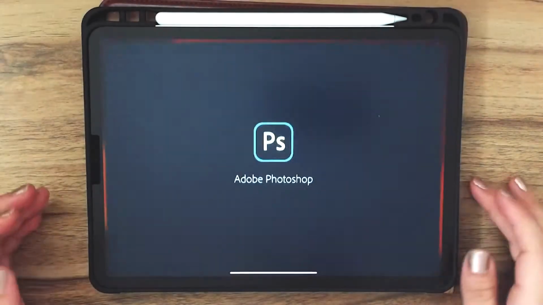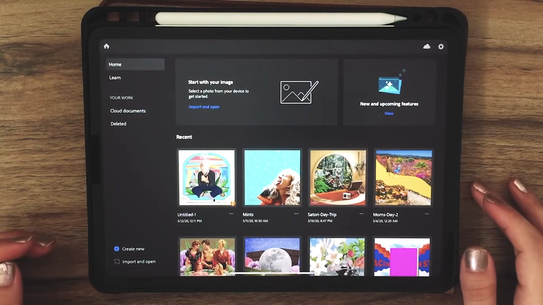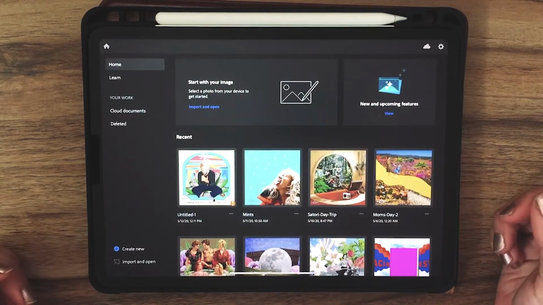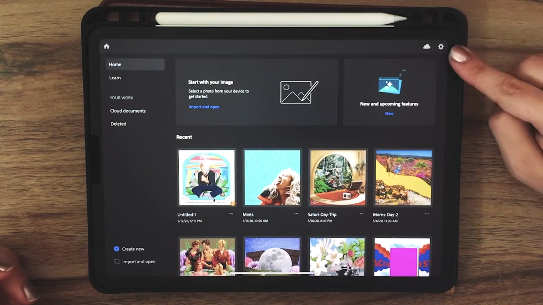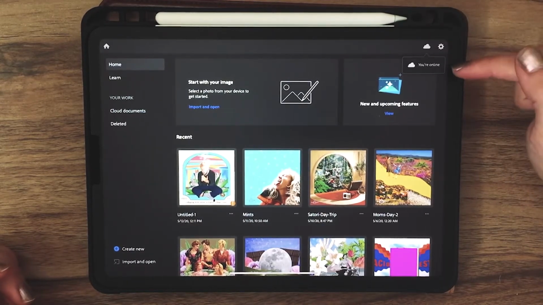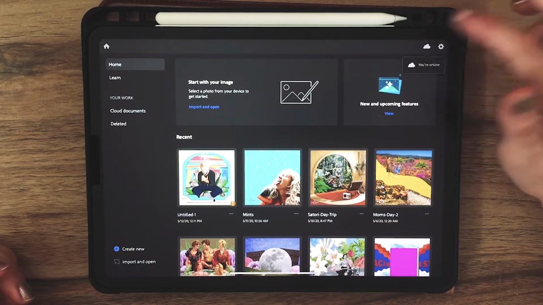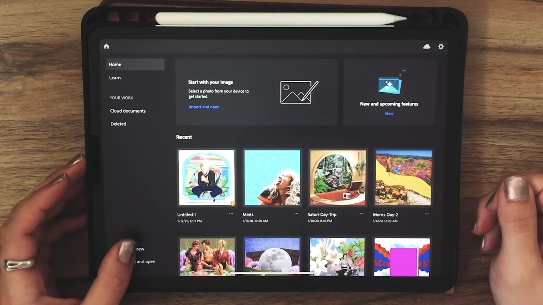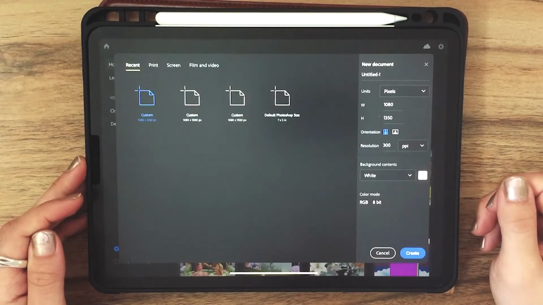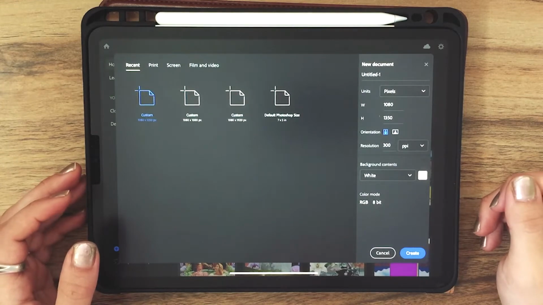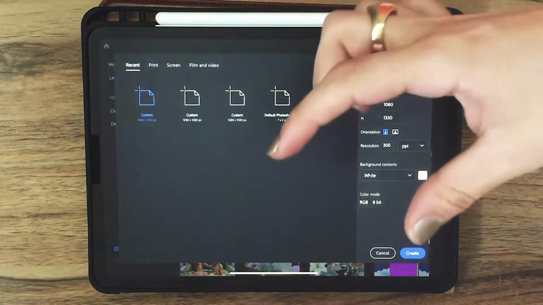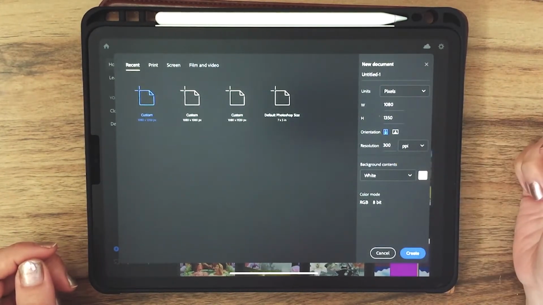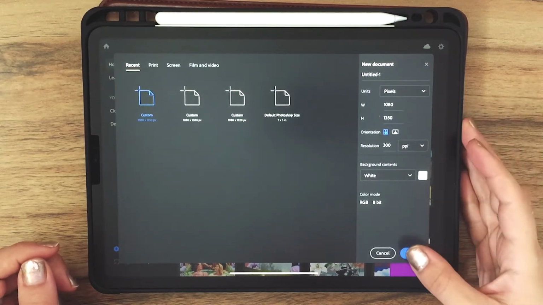So when you first open up Photoshop, if you've used Photoshop on the desktop before, it's going to look pretty similar in terms of the layout. We also have some new icons up here for settings, and this is to check whether or not you're connected online to the Adobe Creative Cloud. So what I'm going to do is I'm going to come down here to the bottom left and hit Create New. I want my post to be pretty vertical, so I'm going to choose 1080 by 1350 with a 300 ppi resolution. Click Create.